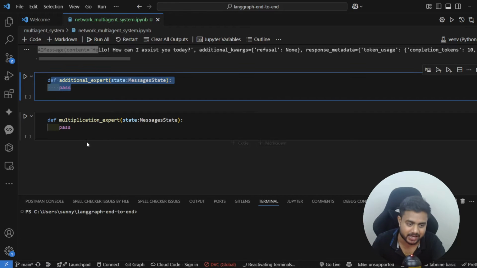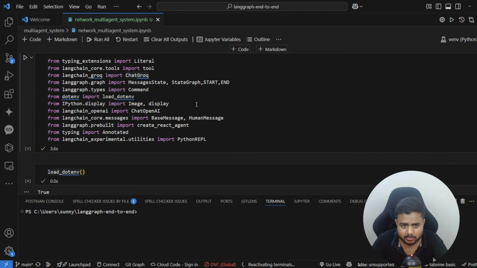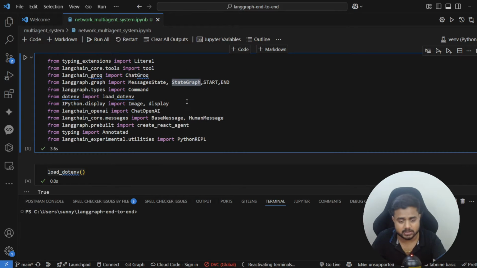I hope this thing is getting clear. Now, the additional expert is fine, the multiplication expert is fine. Now, what we have to do is create our graph. I'll be writing the functionality, don't worry. So, I have to define my state graph. So, this is my state graph.